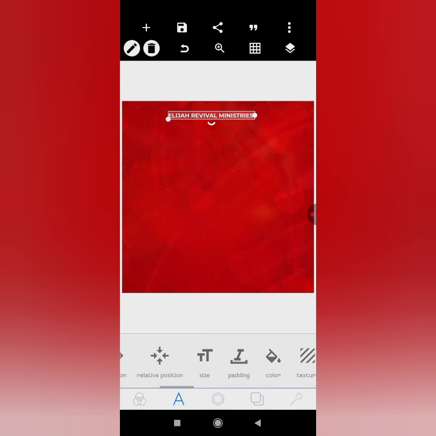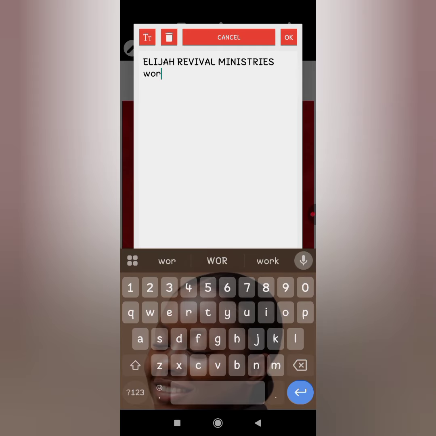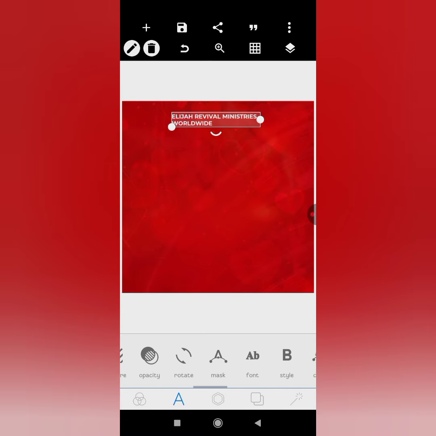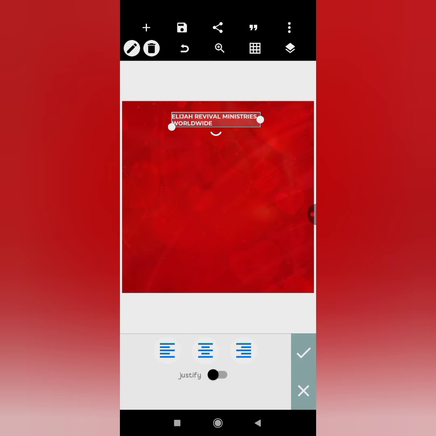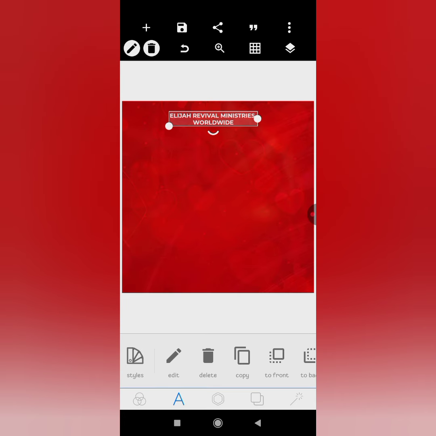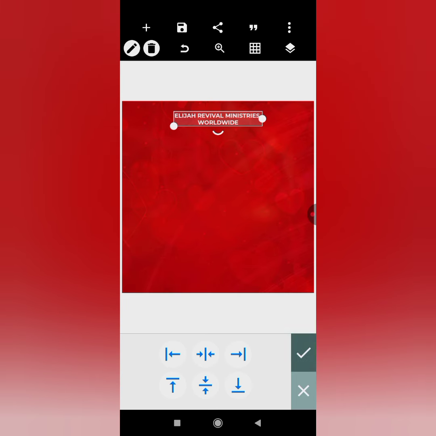I'm going to be using the center alignment for this design. So Elijah Revival Ministries. Let's put worldwide. So we now have to move this way and align it to the center. Now if you actually want to know if your design is in the center, you come to this relative position and align it vertically. So we are done.